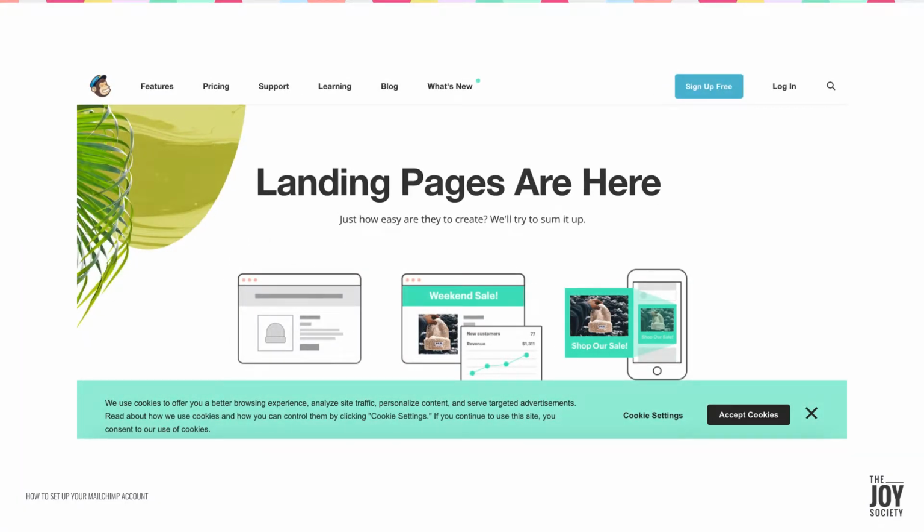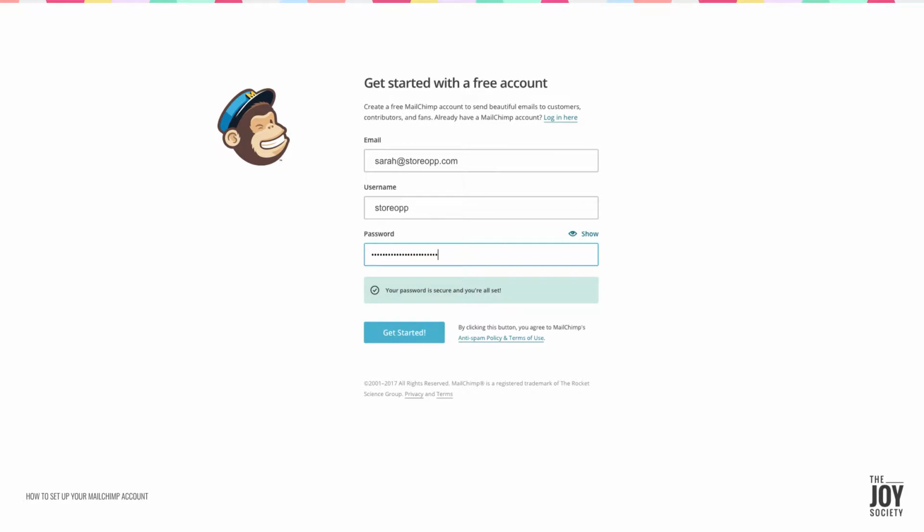From the Mailchimp login screen, click on the blue Sign Up Free option. Pop in your email address, create a username and a password, and then click the blue Get Started button. Note that you can't use a role-based email address here, such as info@ or hello@ or anything like that. This is because Mailchimp is very protective of security to avoid spammers, so it'll ask you for your personal email address here.